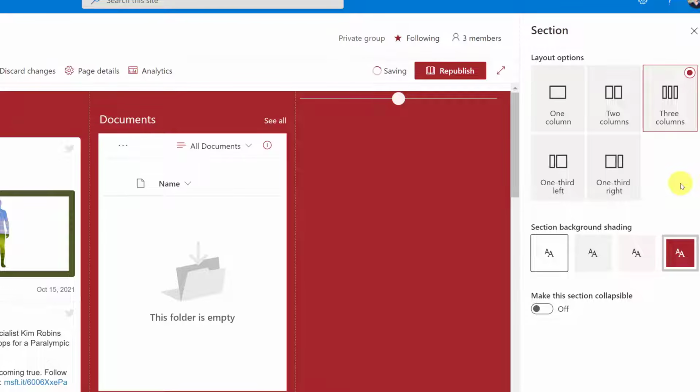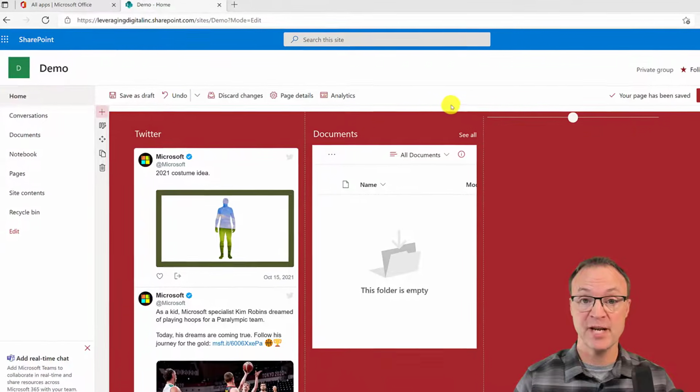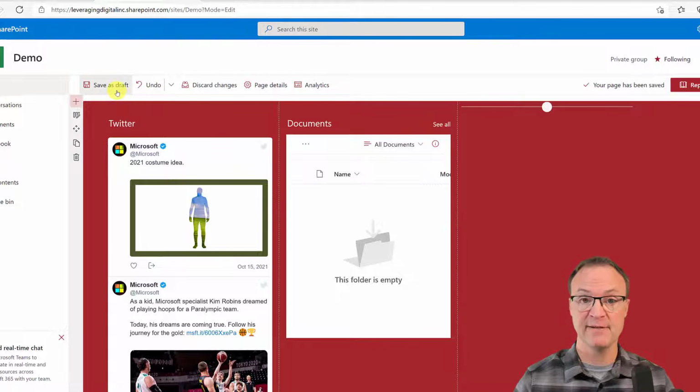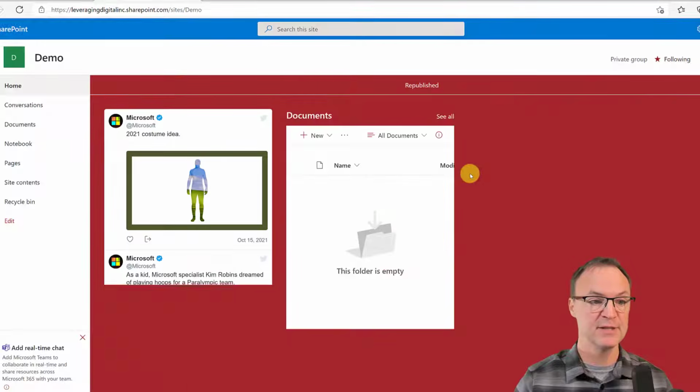So go ahead and try customizing a little bit more your SharePoint site to really get it the way you want. Once you're done making any changes, you can save this as a draft too. So if you don't want it published yet, but you do want it saved, you can save this as a draft. We can undo up top or even discard. But I'm going to go ahead and republish this as a site that my organization could see.